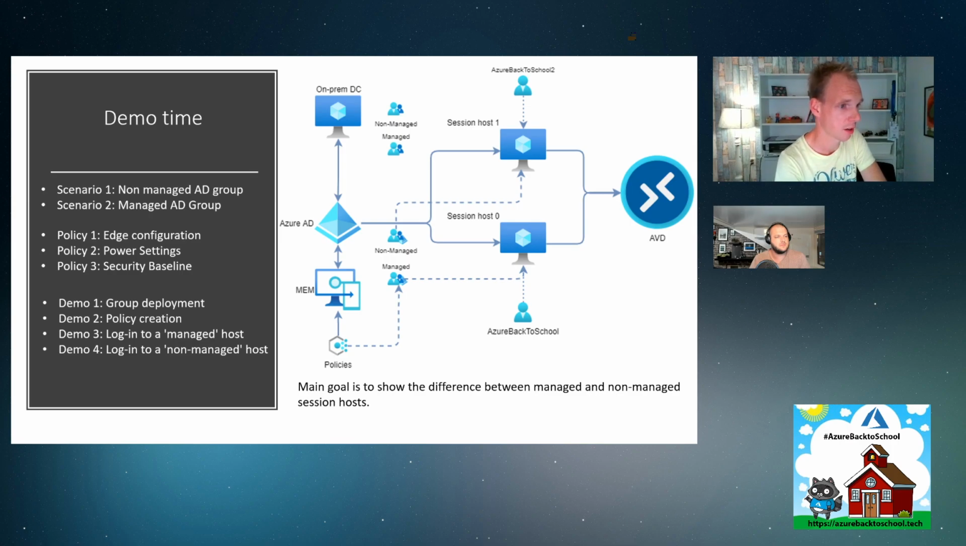In MEM, we have configured some policies. As you can see on the left side, we have configured three policies: one for some Edge configuration, one for power settings, because we don't want to turn off those session hosts. For personal hosts, it's not that bad if users shut down session hosts, but on a multi-session host, other people will be mad when someone turns them off. That's the reason for power settings, and we have created a security baseline. So those are the three policies we created.